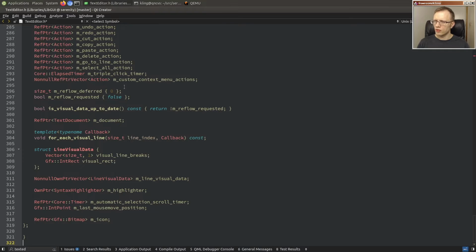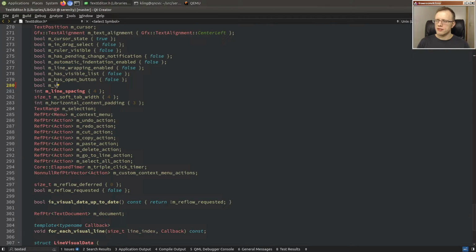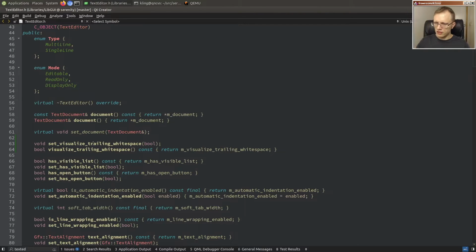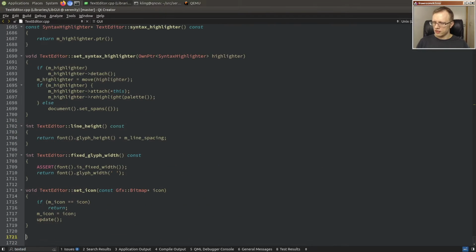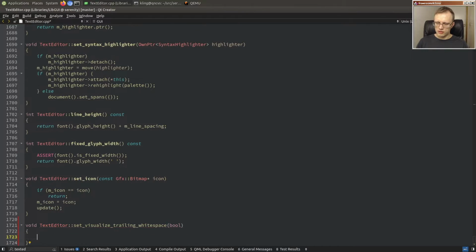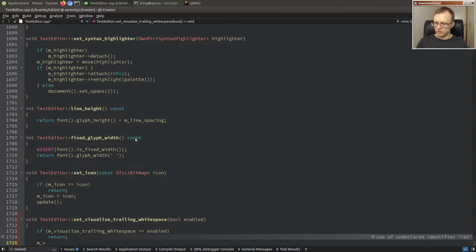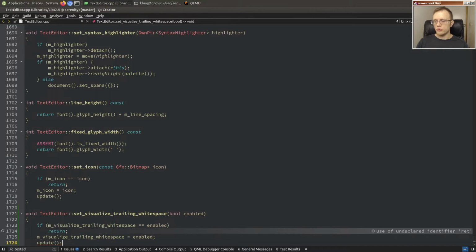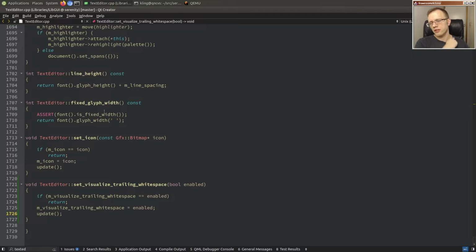Okay. And we put it together with all the other flags. Maybe we'll turn it on always now while we're testing. It can be on by default, and you can turn it off if you like. Okay, and then we will add the API here. So set visualize trailing white space. So catch no ops, and just repaint if the setting changes. I think that's all there is to it, really.